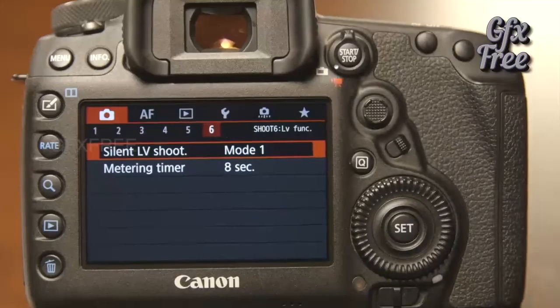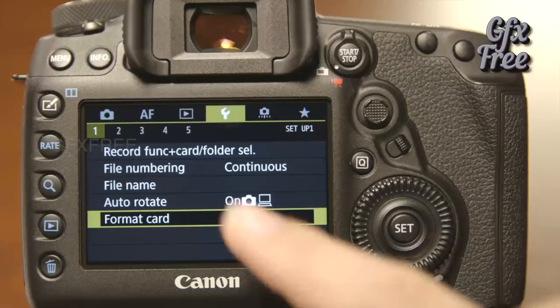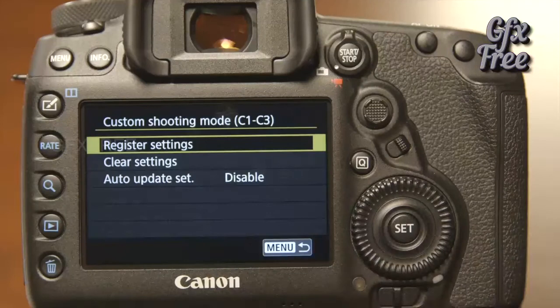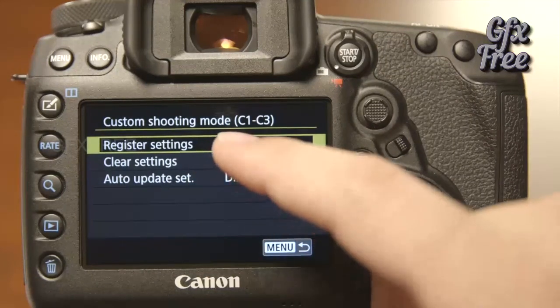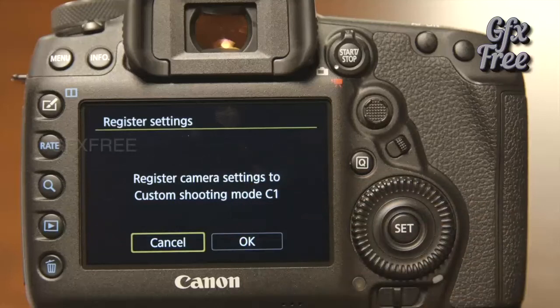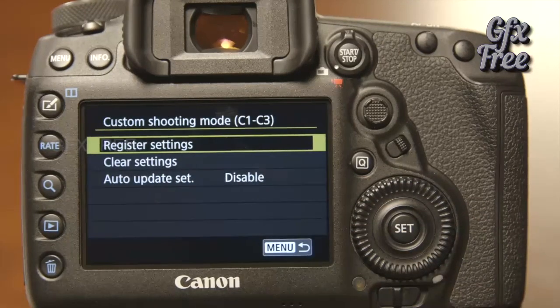So here's how you set it. Leave your camera in the mode wherever you have your good settings, like in manual mode, and then press the menu button and go to the 5th wrench menu. The second item down is where you register your current settings. And when you touch register settings, then you're allowed to pick C1, C2, or C3. And all those settings that you have in your camera right now will go into that shooting mode. And so from now on, if you go back there, you're already preset.